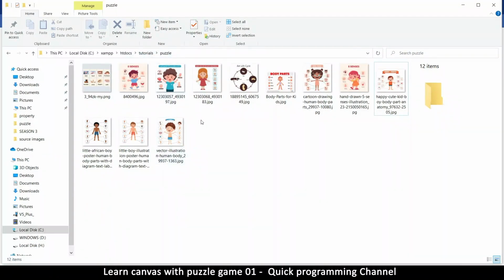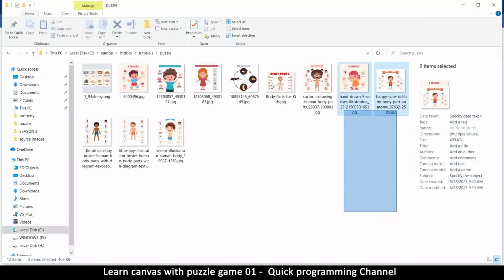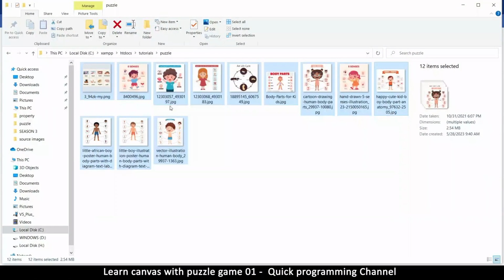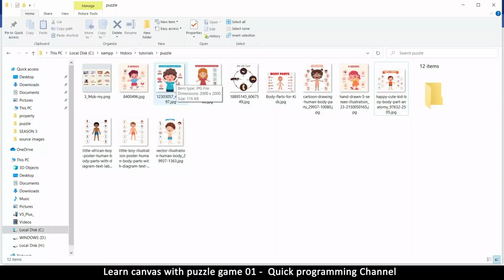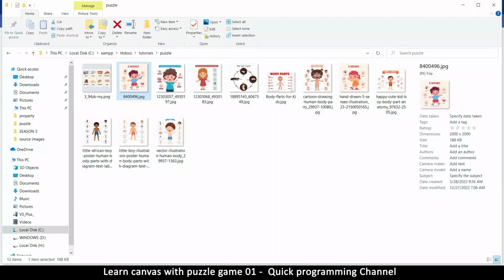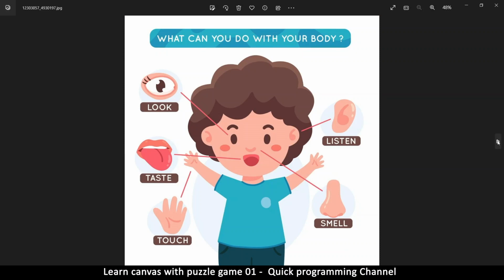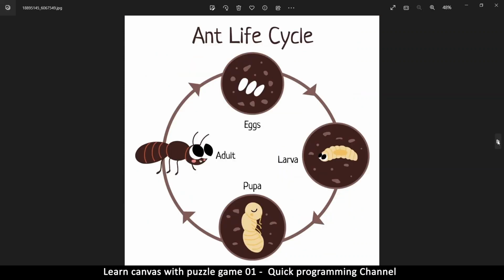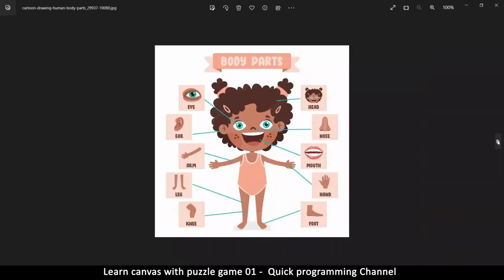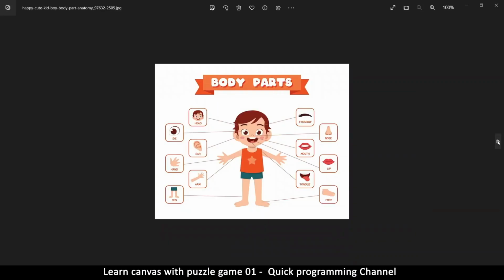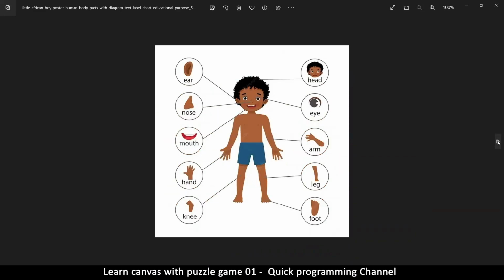Inside the puzzle folder, I have these images that I downloaded from the internet. Most of them are from freepik.com. They're of labels, for example, this one here, which labels the 5 senses, and this one as well, so that we can create these puzzles using these images. So get the images you need. You can create some of your own if you want. Square images are preferable because they should have at least the same width and the same height, something like that.